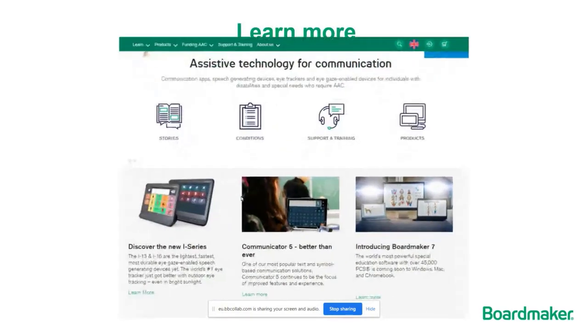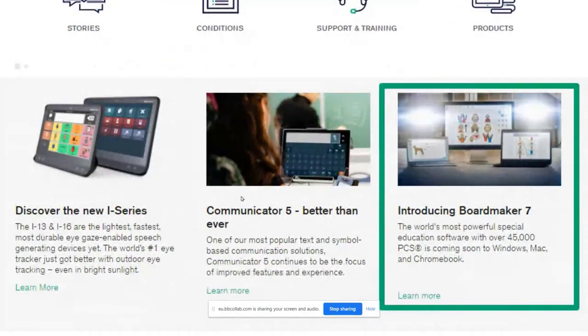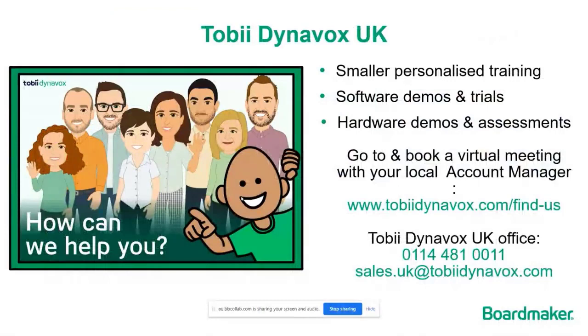Right on the home page, you will find some information about Boardmaker 7. Do take a look at it. We're going to be publishing a number of webinars in the next couple of days where you can learn even more about Boardmaker 7. And of course, please get in touch with your local account manager by going to tobiidynavox.com/find us, and there you can book a virtual meeting with Debbie. You can schedule time, you can see your diary, put some time in that works for both of you, and she can take you through Boardmaker 7 in even more detail and help set up a trial for you.